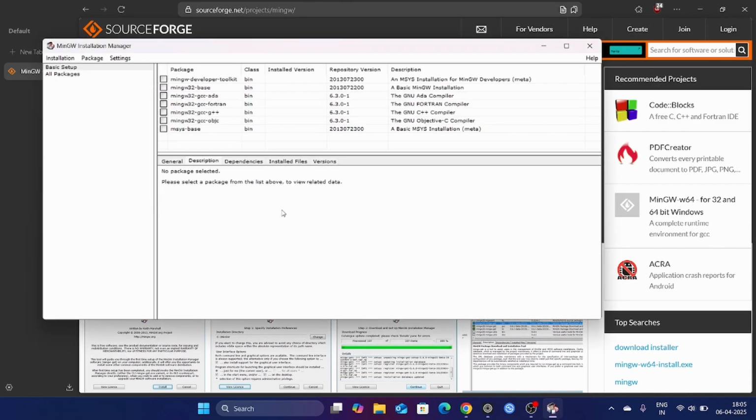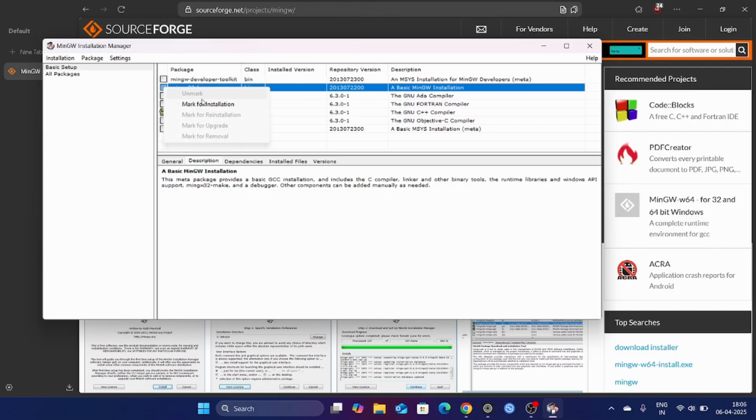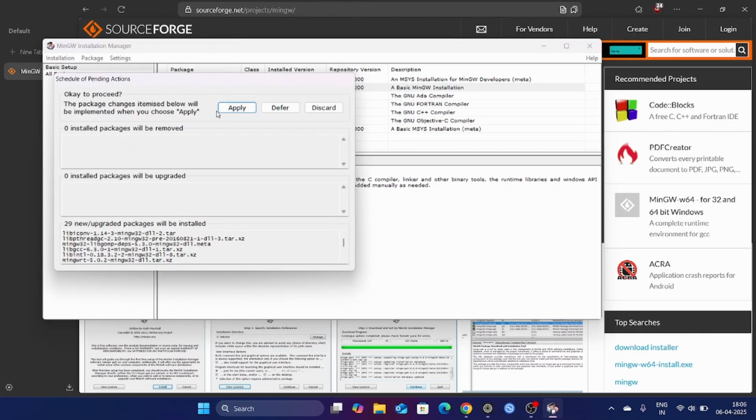From the package list, select the components you need. Make sure to include MinGW 32 base and MinGW 32 GCC G++. Then click Apply Changes and wait for the installation to complete.